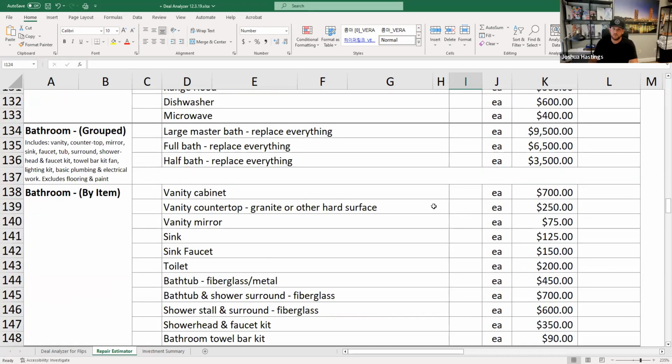Next is the bathrooms. In the beginning of this video, I told you that we're going to assume this is a 2-bathroom house. 2 bathrooms, both replaced everything, done, move on. So again, this is a group section. So you have your vanity, countertop, mirror, sink, faucet, tub, surround, shower head, faucet kit, towel bar kit, fan, lighting, basic plumbing, electrical.